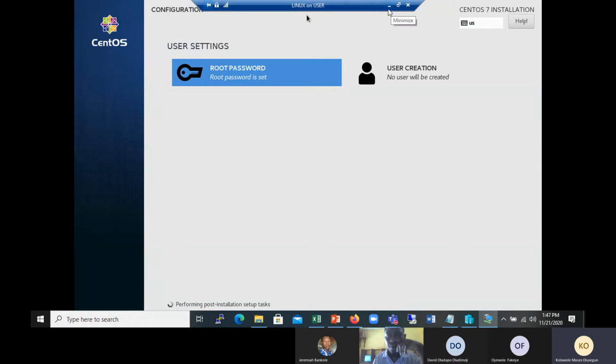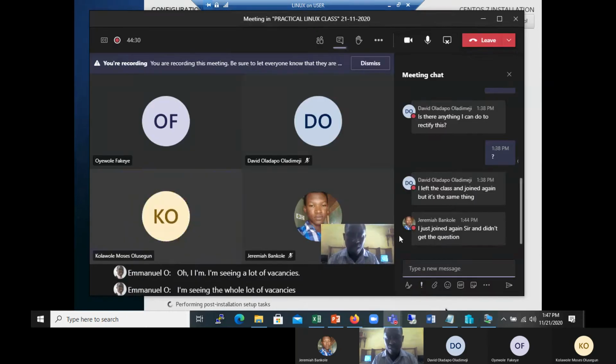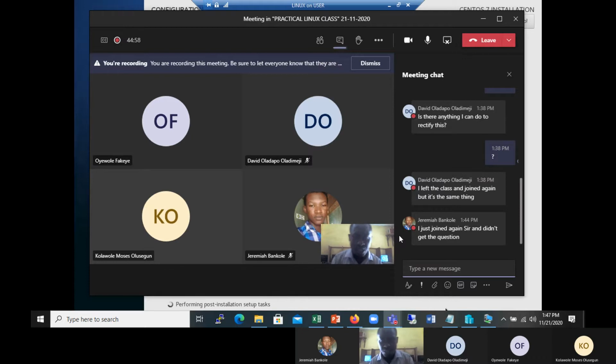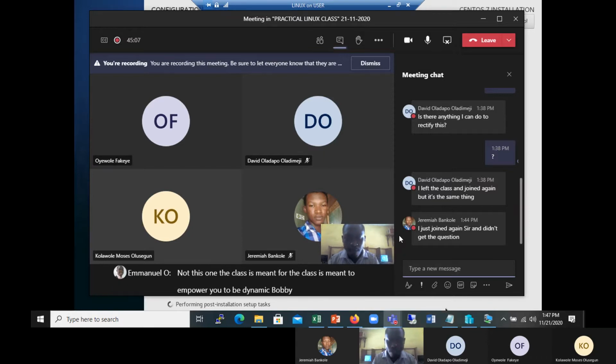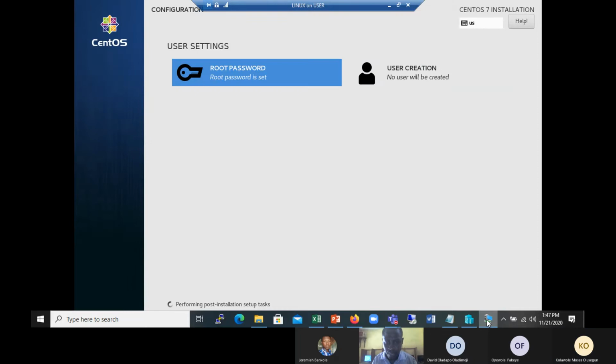Okay. Now, my own counsel is this. I'm seeing a whole lot of vacancies. They will tell me, I am looking for a Linux administrator. The same thing you do on Windows, you should be able to do on Linux. So if you don't understand Linux, it will limit you. If Windows Server jobs are not coming forward, you will not be able to get a job. So you must understand Windows, you must understand Linux. You don't just fold your hands and stay at a spot. You understand Windows, you can do Windows, you should be able to also do Linux. That is what the class is meant for. The class is meant to empower you to be dynamic. Don't be static. You must be dynamic. That is the essence of the class, and that is what I want to achieve. Do you understand?